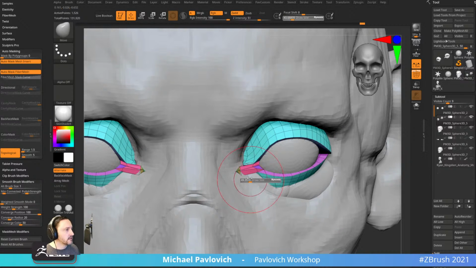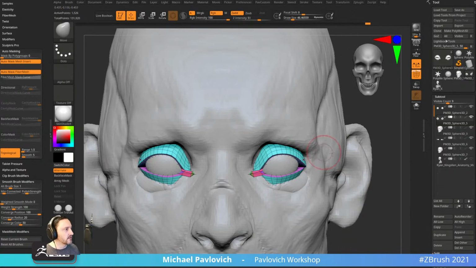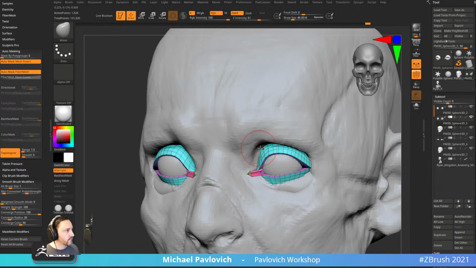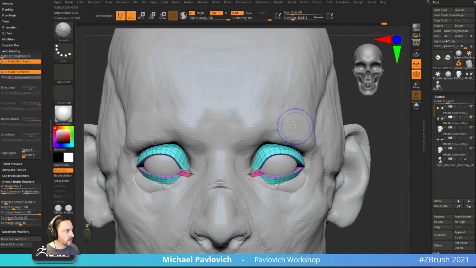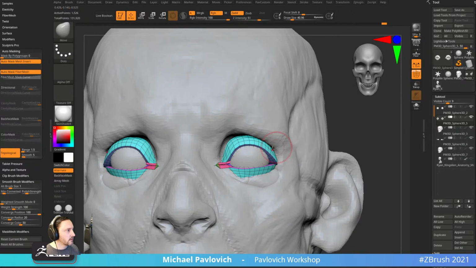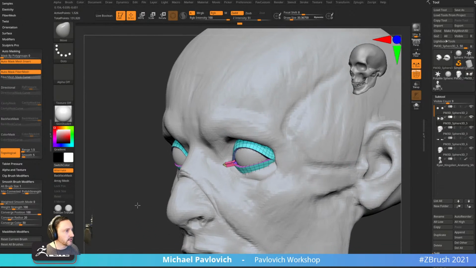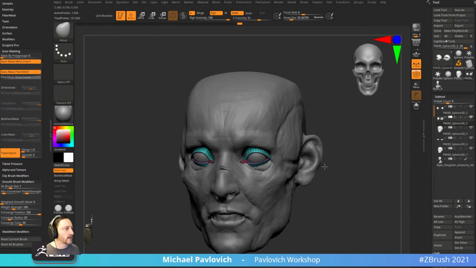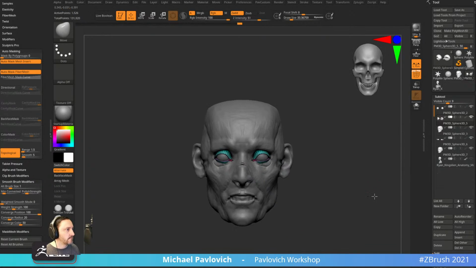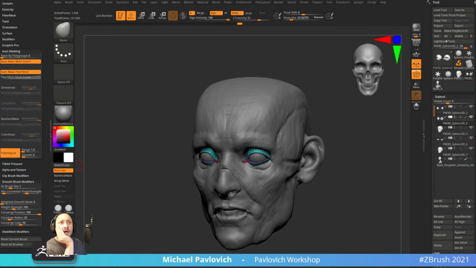Ta-da! And again, we're just going to Dynamesh all this eventually anyway, so that's a lot of wasted work. But in case you wanted to do that. All right, so we got our upper eyelid, we got our lower eyelid, we got some fat in there. We're going to turn back on our startup material. Okay, and we'll get caught up.